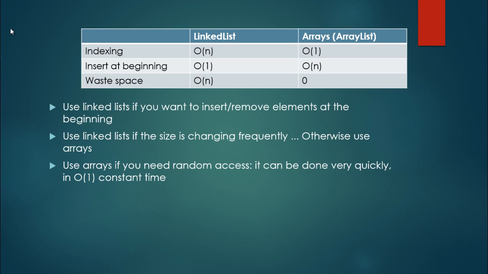As we have studied, the linked list consists of nodes and pointers pointing from a given node to another node. In an array, if we want to insert at the beginning, we have to reconstruct the whole data structure, and that's why it is going to be of linear time complexity. But arrays do not waste any space, while in linked lists, because we have to store the references, it is going to be O(n) wasted space. So use a linked list if you want to insert or remove elements at the beginning. Use a linked list if the size is changing frequently, otherwise use arrays.